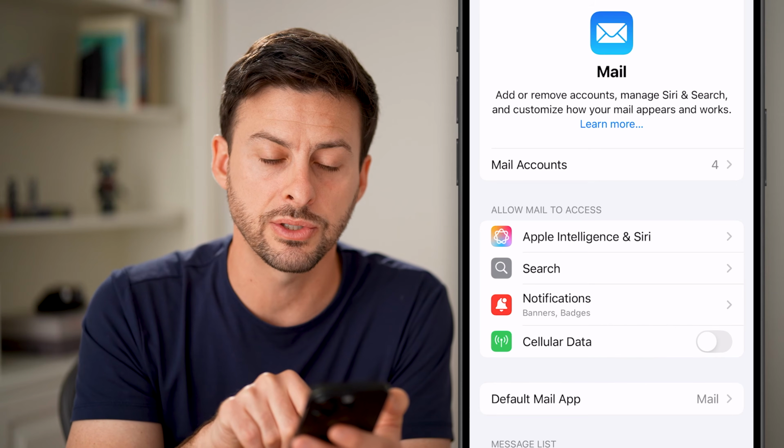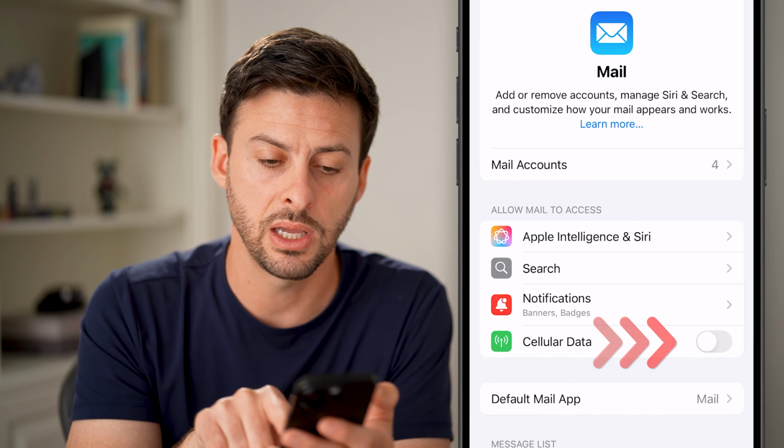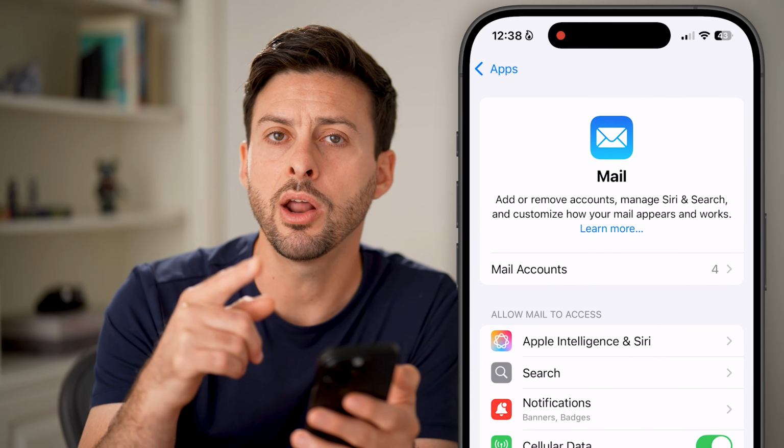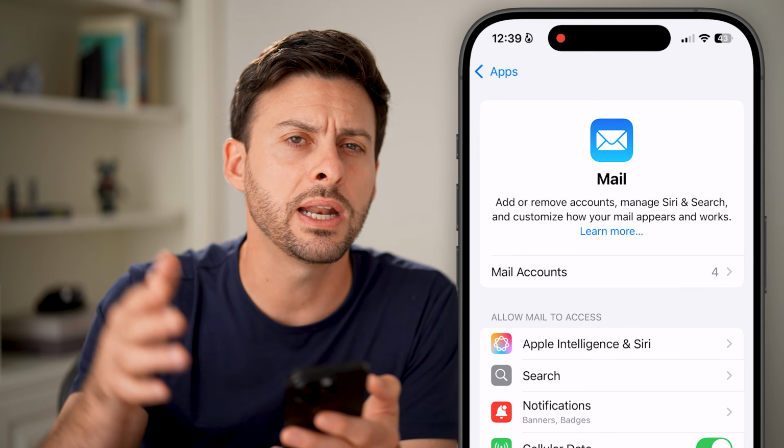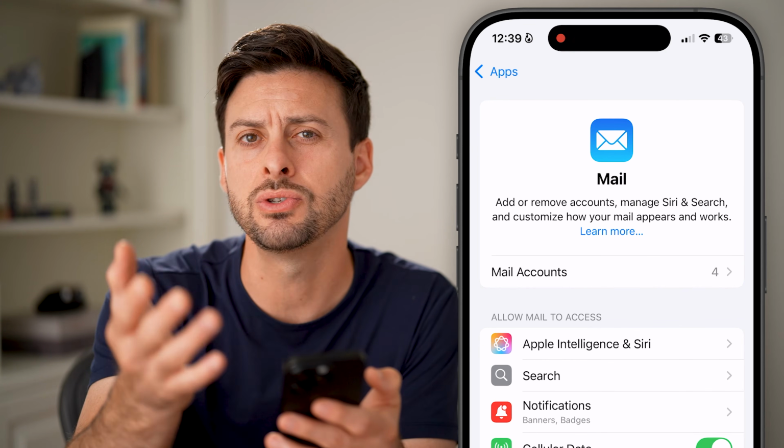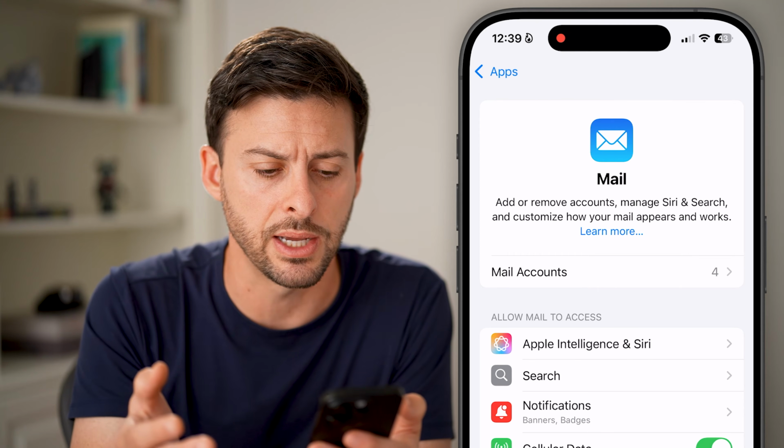I'm going to toggle this off. Wait a few seconds and toggle it back on. If you're not on Wi-Fi, you want to make sure cell data is turned on so that it can fetch new emails just using your mobile data or cell data.